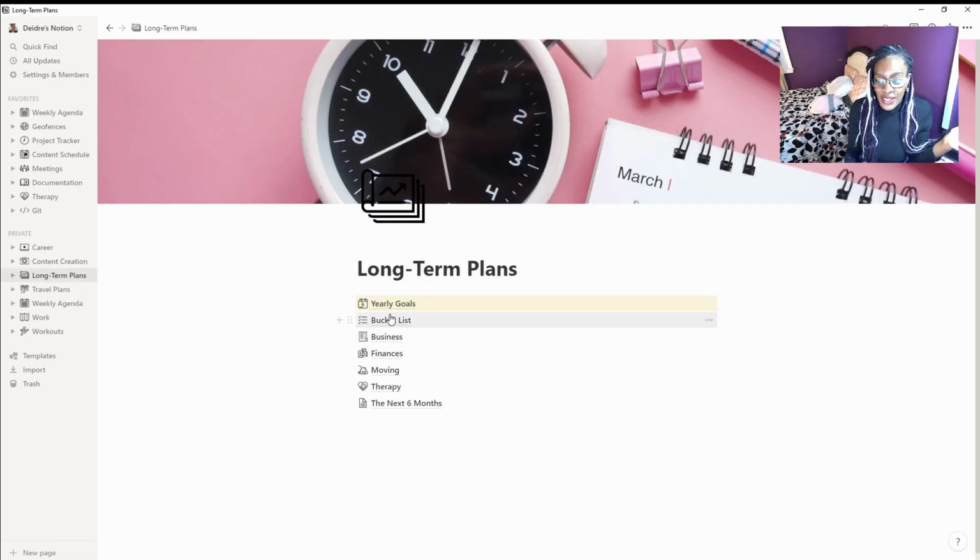My bucket list, as you can expect, is a to-do list of everything I want to accomplish. And this is before I turn 30 next year. Woo-hoo, so exciting. I've actually accomplished a lot on that list so far. Business, finances, moving, therapy: similarly, they're all lists of things that I want to track for myself.